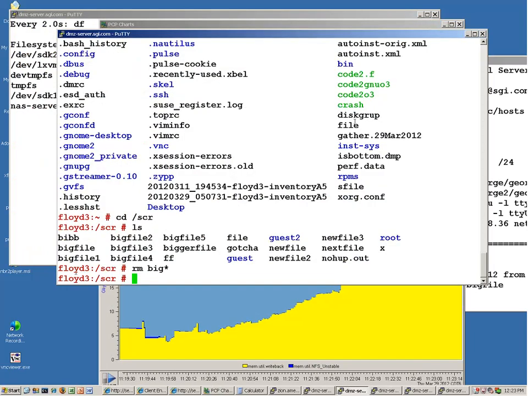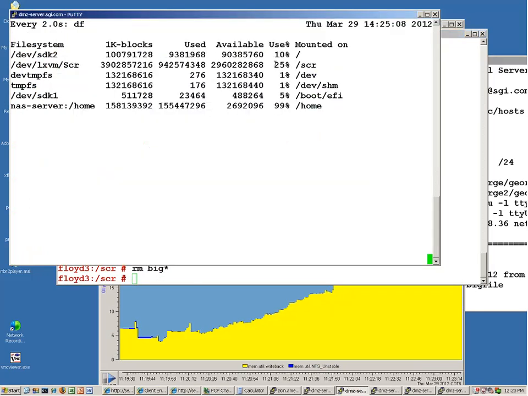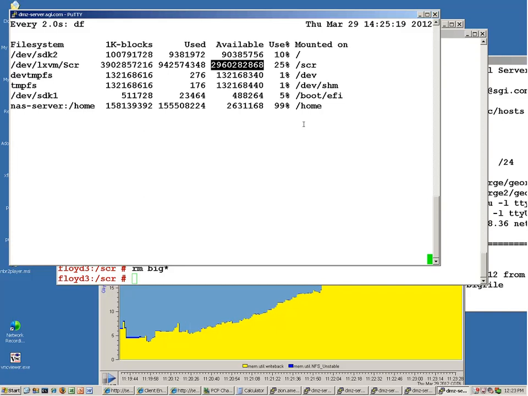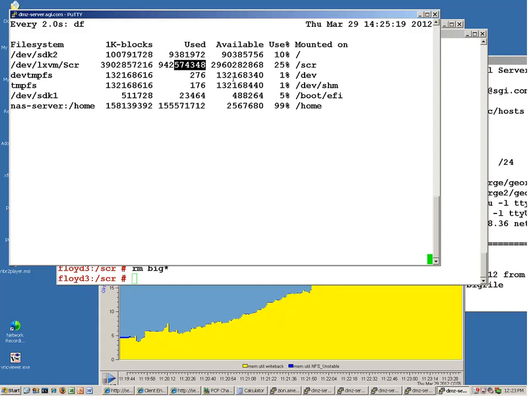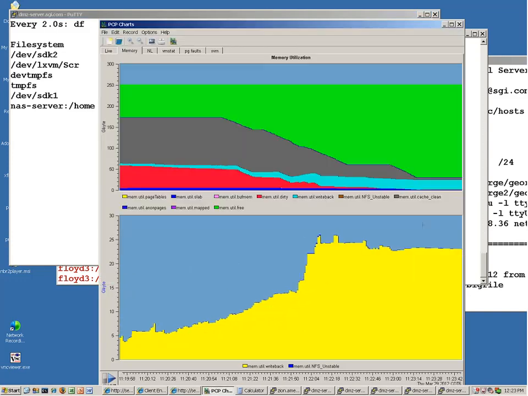My rm has come back now. Not seeing any change here. Let's just watch that for a minute. The bottom in the yellow is the write-backs, and when the write-backs are done, but I do have to sort out some write-backs are going to NFS and some write-backs are going to scratch. 25%. Still waiting for the write-backs.